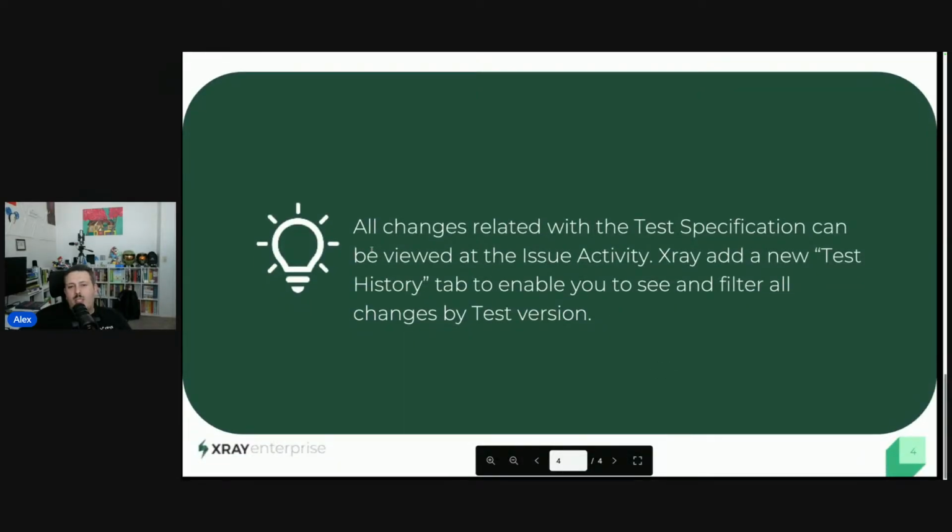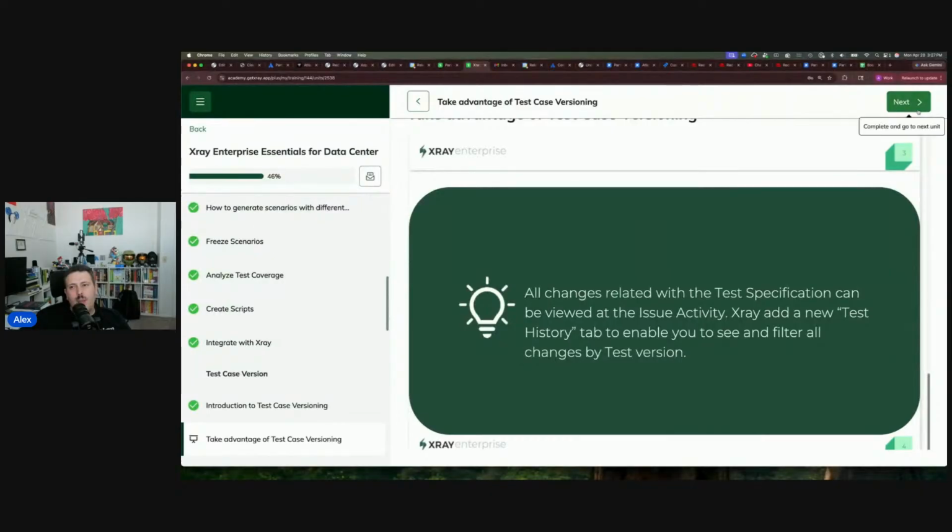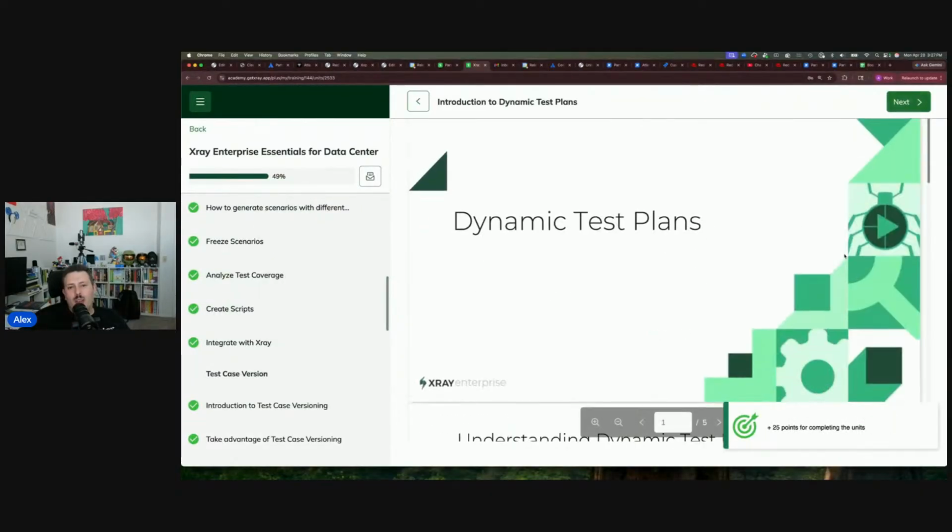All changes related to the test specification can be viewed at the issue activity. Xray adds a new test history tab that enables you to see and filter all changes by test version. Again, you don't get this if you're just using the regular Xray, so this is why you've got to go and pay extra for Xray Enterprise.